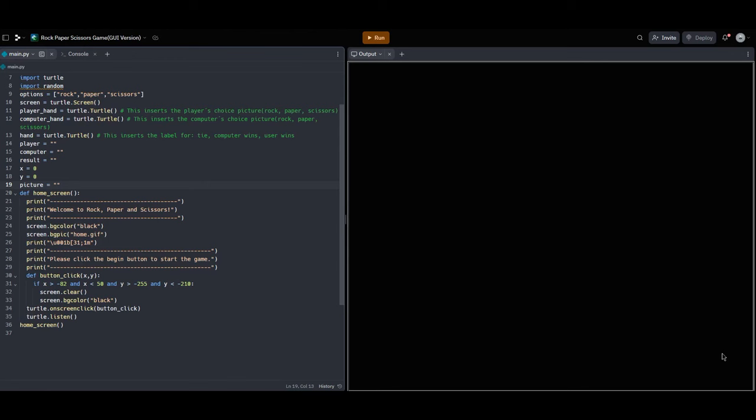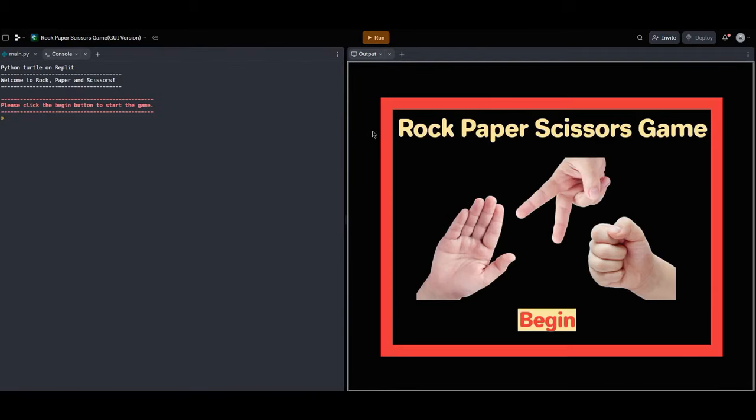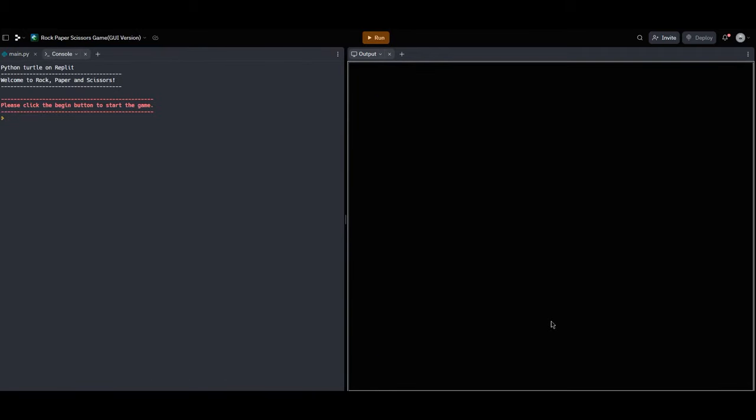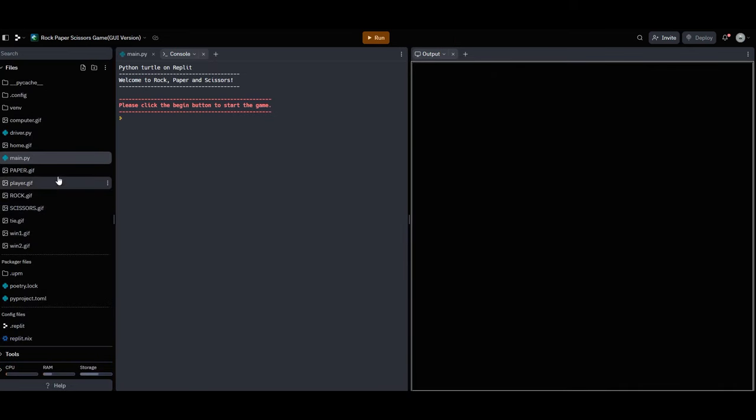So this is the second part of the video tutorial where we're going to continue working on the rock, paper, and scissors game from where we stopped last time. The last thing we did was we had our home screen, and once the button for begin was clicked, it basically just showed a blank black screen. This is the screen where we're going to have the player and the computer labels, and these are the labels I'm talking about.